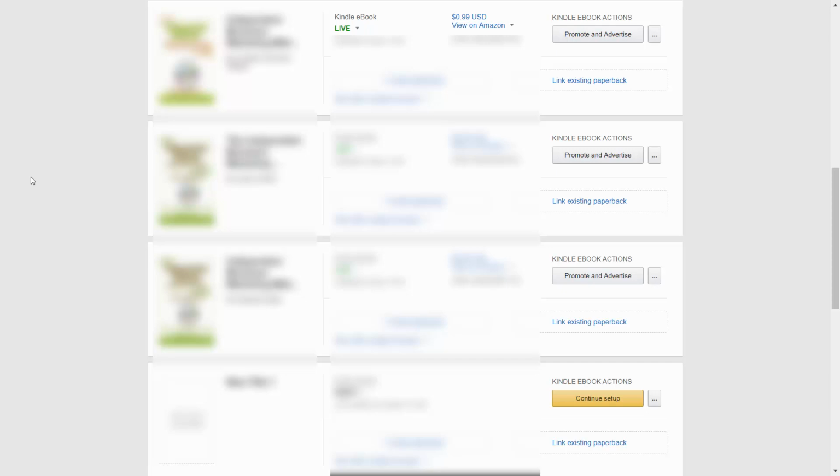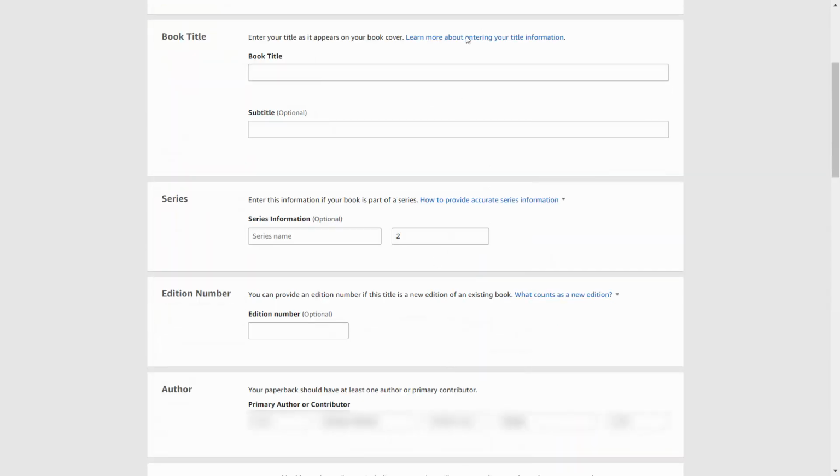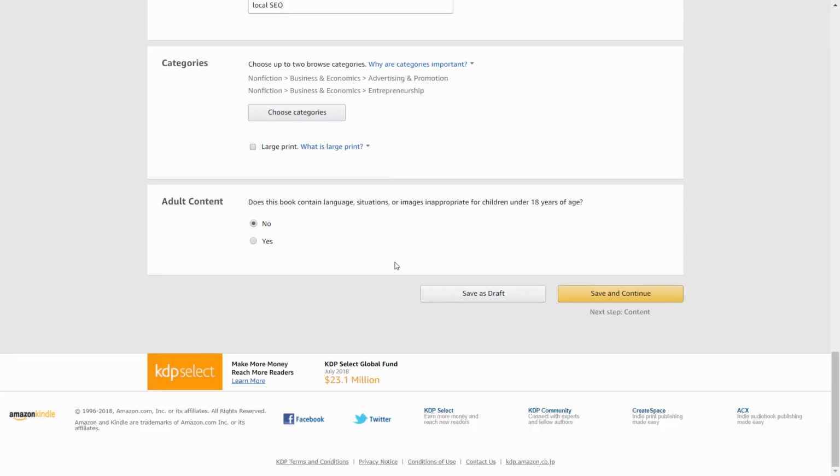All you'll need to do is to come into your book detail area, and you're going to notice that there is a link here that says Create Paperback. And you're going to click this link. And all of the other information should be the exact same as it is in your Kindle book. Once you've verified all the information, you'll then click Save and Continue.